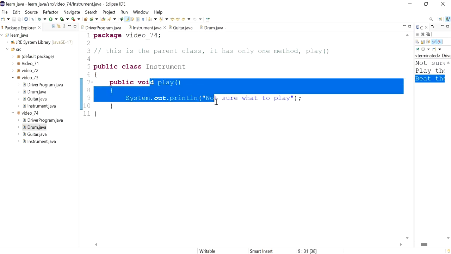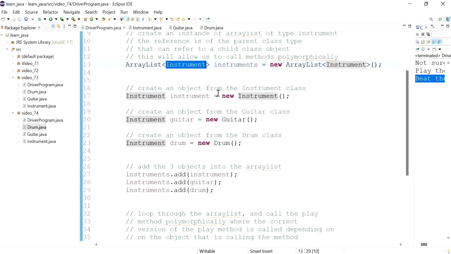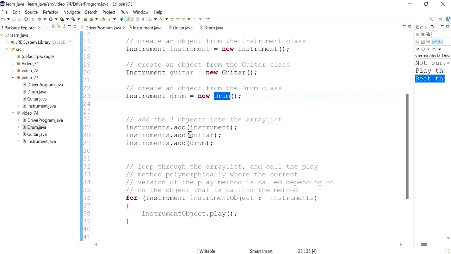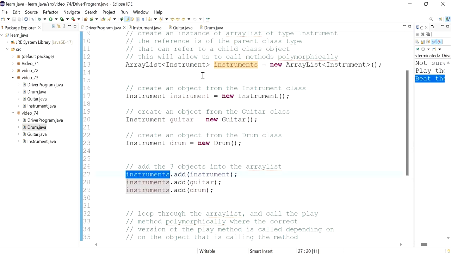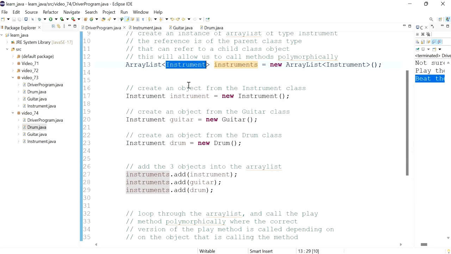It's only play. But then showing how we created three objects. One is an instrument, one is a guitar, one is a drum, and then we've added all of these three objects to our instruments array list of data type Instrument.